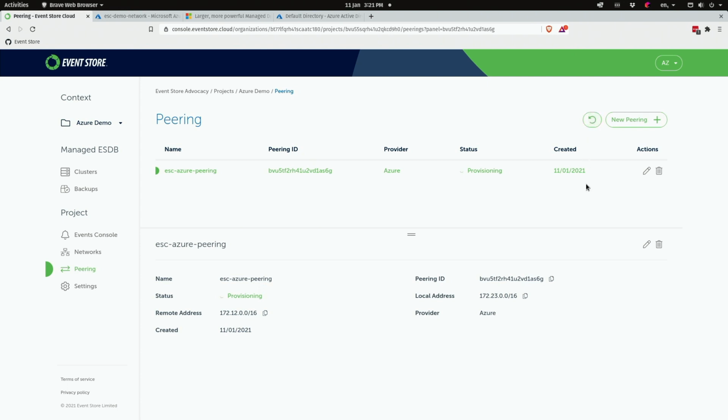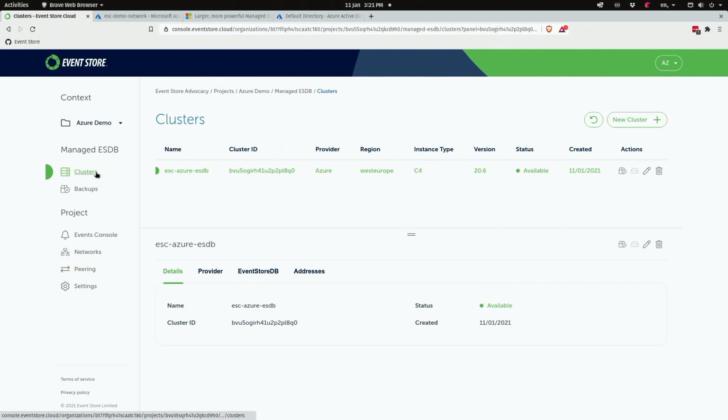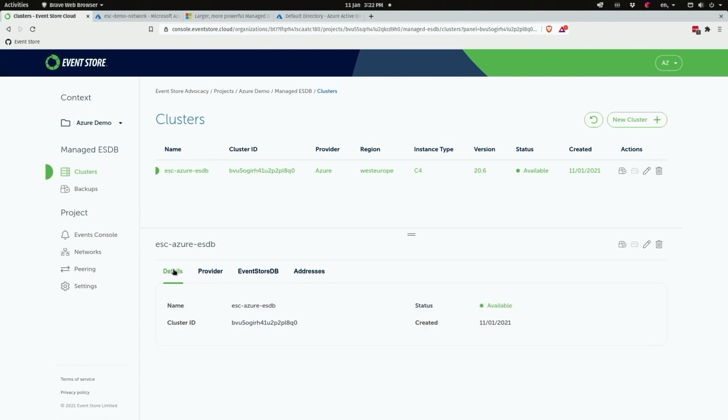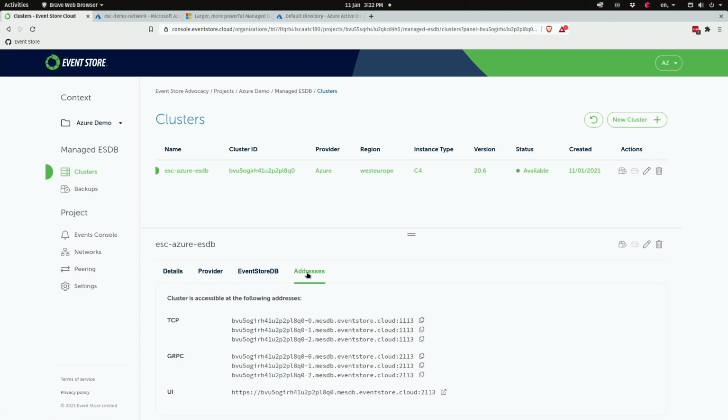Meanwhile, I can check if my cluster is ready by now. I can see that the cluster is now available. However, I cannot reach the cluster until the VNets are connected together by the new peering. This URL will allow me to open the EventStoreDB UI later on. We can see that the URL is composed by combining the cluster ID and the EventStore Cloud domain name.